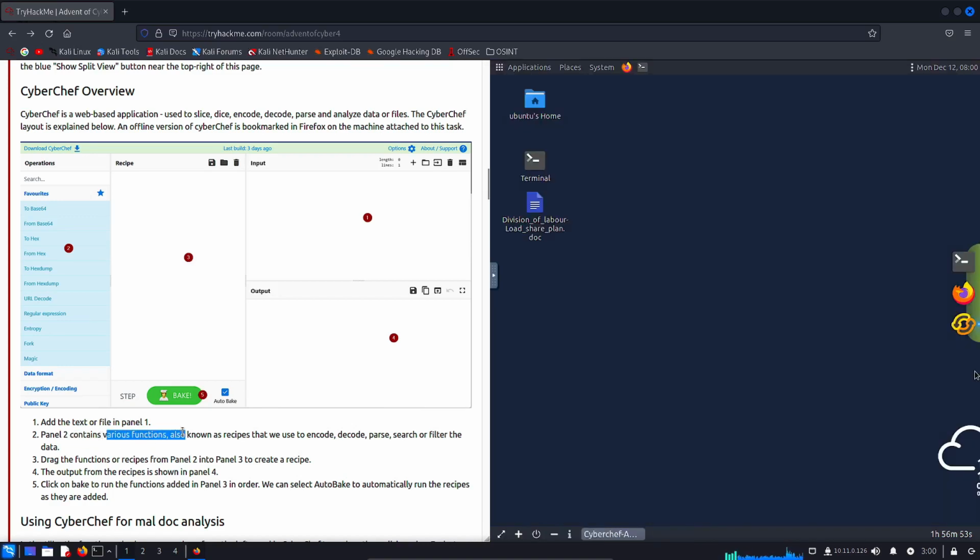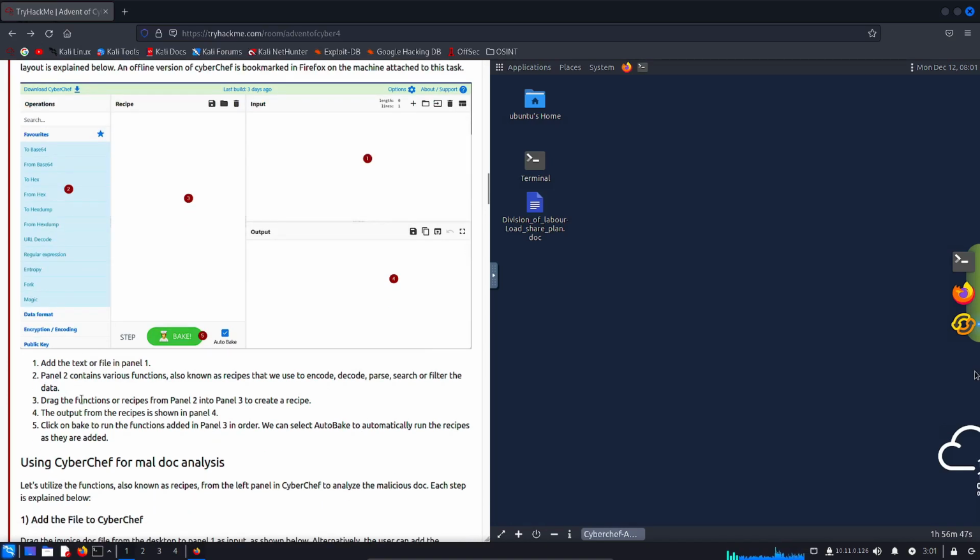Panel 2 contains various functions, also known as recipes, that we use to encode, decode, parse, search, or filter data. Drag the functions or recipes from panel 2 into panel 3 to create a recipe. The output from the recipes is shown in panel 4. Click on Bake to run the functions added in panel 3 in order. We can select Auto Bake to automatically run the recipes as they are added.